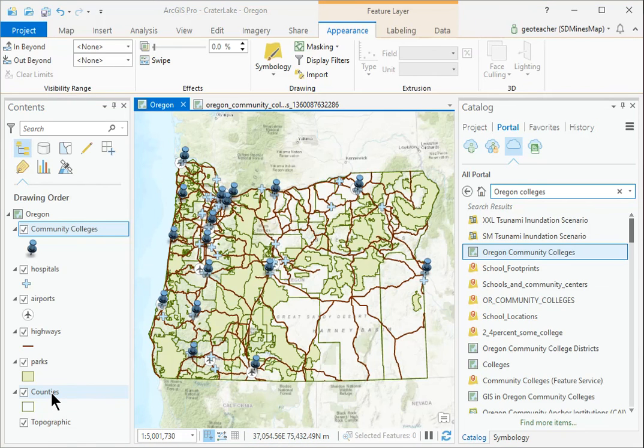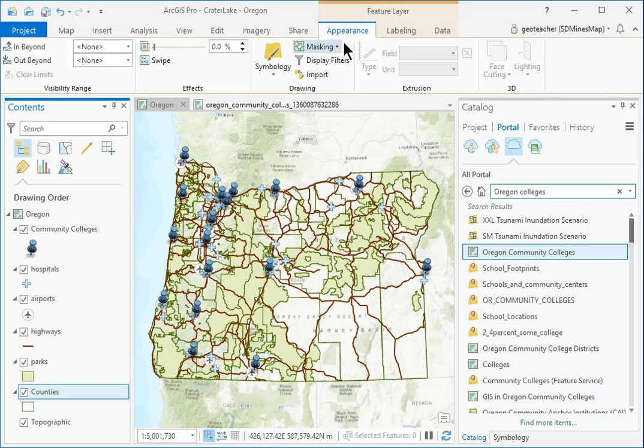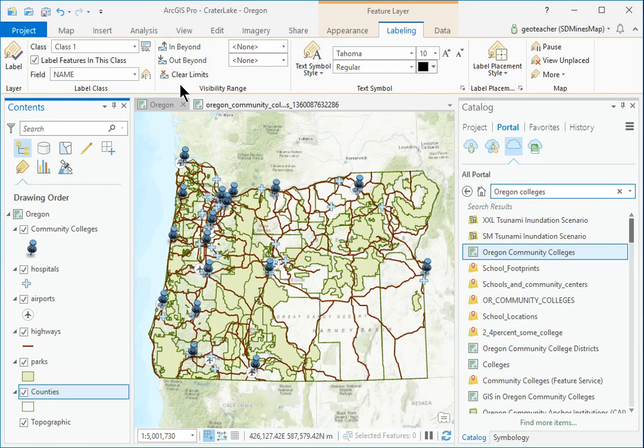In Contents, click the Counties layer to select it. Examine the feature layer labeling Label Class group. Note that the label field is currently set to Name. Click the label button next to it to make the labels appear. We'll learn more about setting other label options later. Turn off the labels by clicking the label button again.